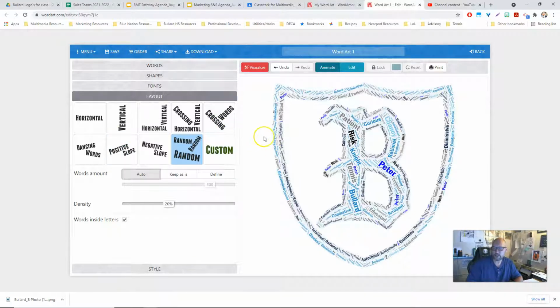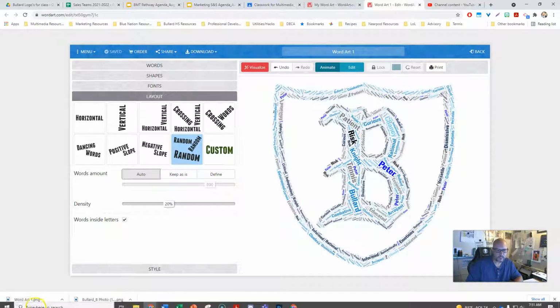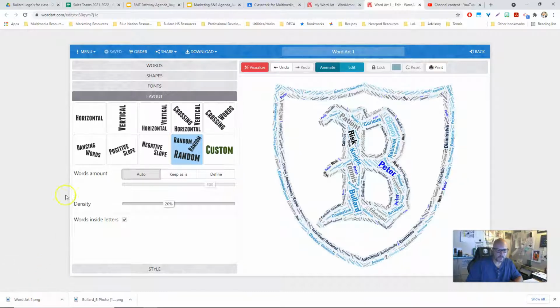Alright, so I visualized, looks pretty good. So now I want to download this thing. So we can save it first, just to make sure, and then we're going to download this. The free versions, you can do a standard PNG or JPEG. I would suggest the PNG, that way there's not a white box around it. And then we've got ourselves a good word art right there.